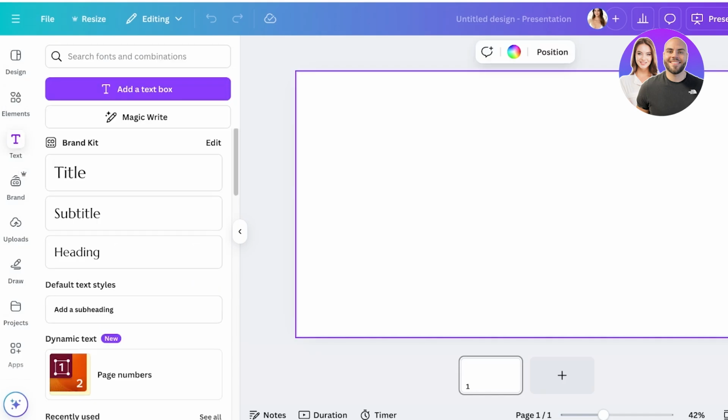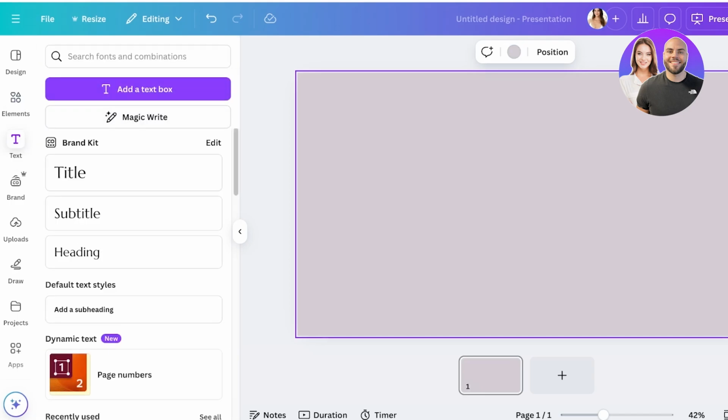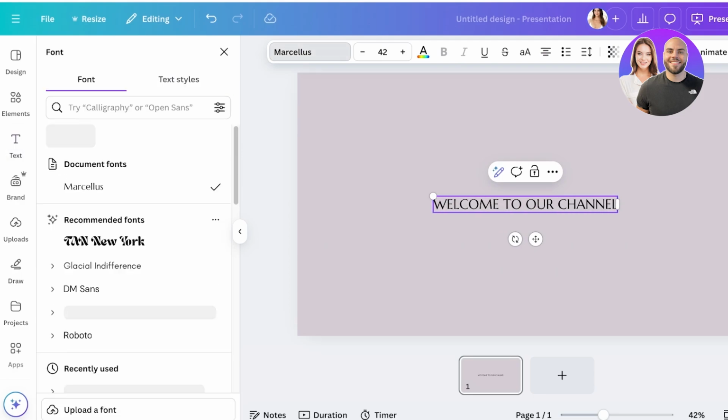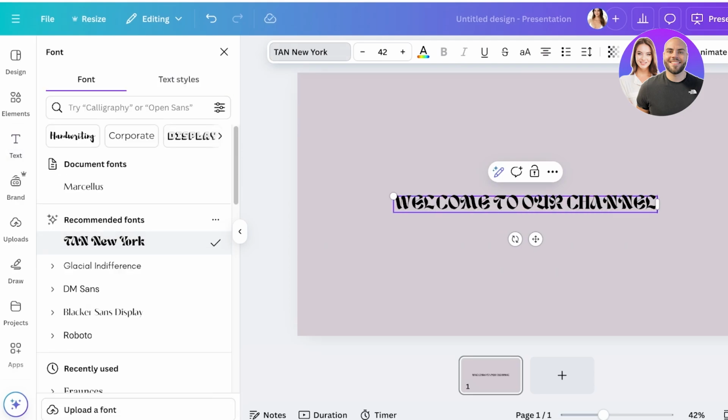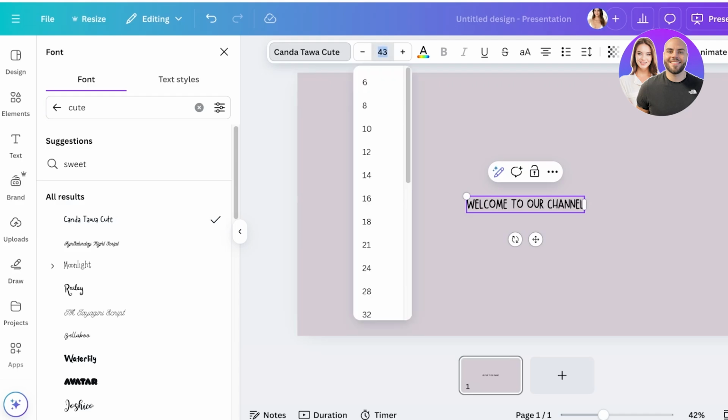First, I'm going to click on my canvas, just give it some color. Then after that, I'm going to go into text and I'm going to enter some title text. Welcome to our channel. And then I'm just going to choose a font that I like. Let's just go with the large, cute one, like this, and I'm just going to increase the size.